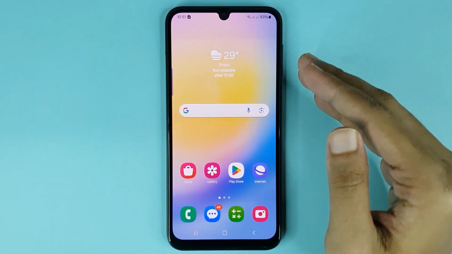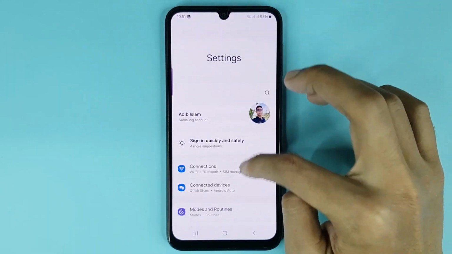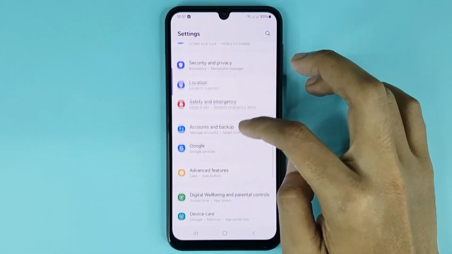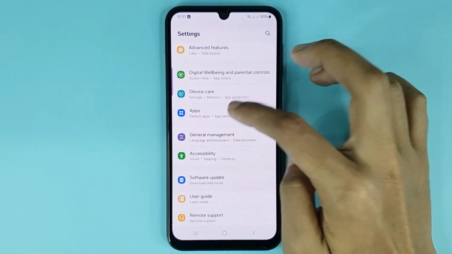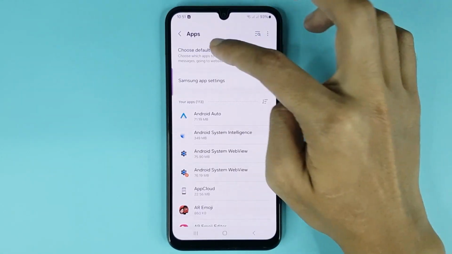In today's video I'm going to show you how to change default browser app in your Samsung Galaxy A25 phone. Now the first thing you have to do is go to your settings app. Now from here scroll down and then go to apps option. Now here at the top you can see choose default apps option, then just tap here.